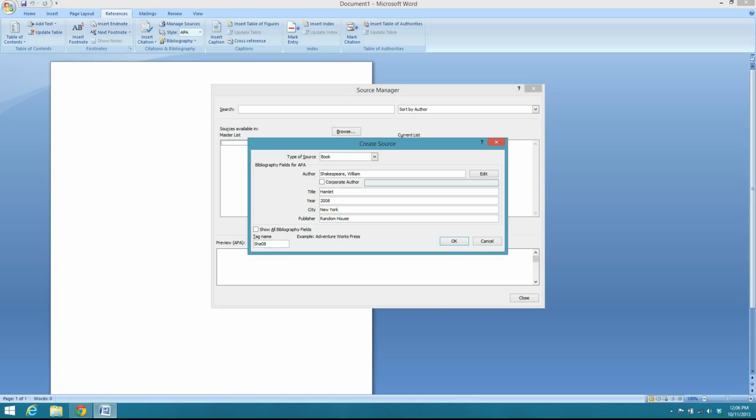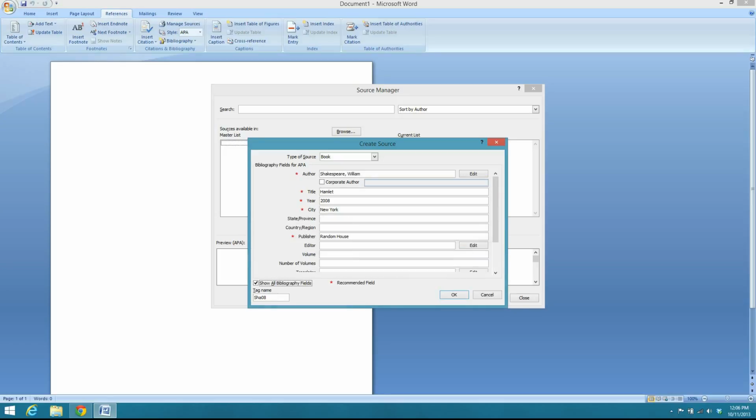Now, this book has had various editors that we need to cite as well. So technically, do you have to cite them? No. But should you? Of course. I think that any form of citation is worth being cited thoroughly. So I'm going to show all bibliographic fields, and as you can see, the asterisks appear near the ones that we've already filled out because they are the recommended fields.